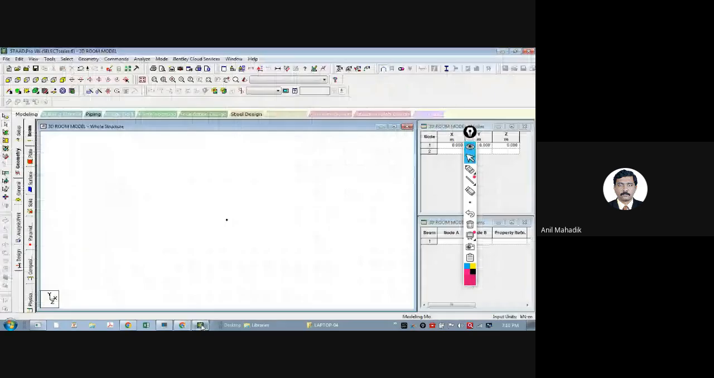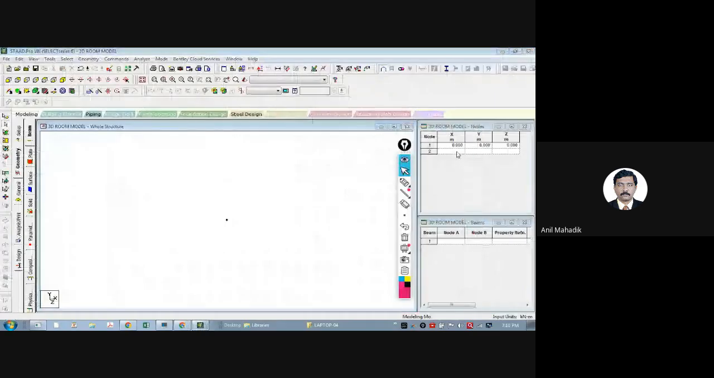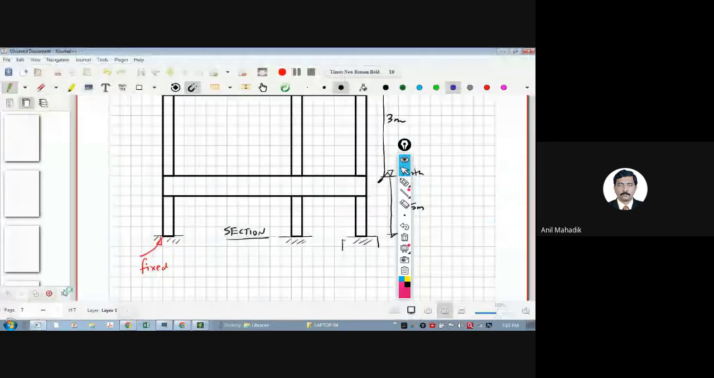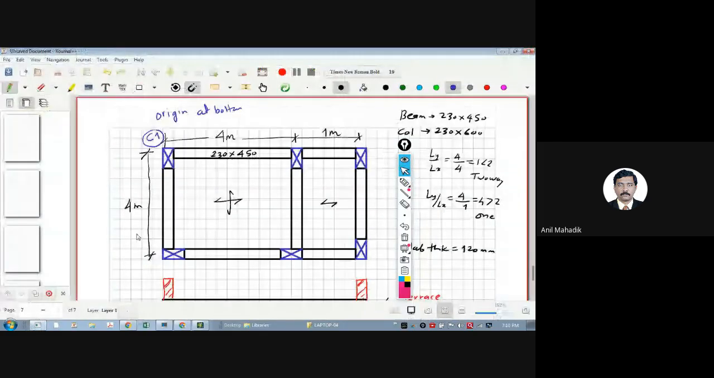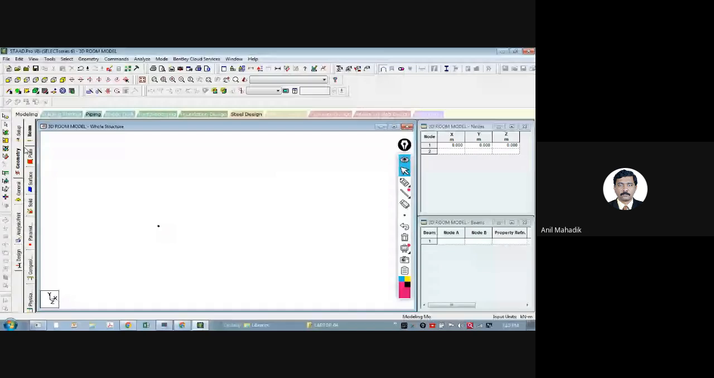So what is the way to model this? 0 is our first, and you can see this coordinate axis X, Y, and Z. So for example, I will just show you what is our expectation. So if you look at that plan, so this is your plan. So in Staad Pro, if you want to see the plan, you can click this. Can you see this view from plus?